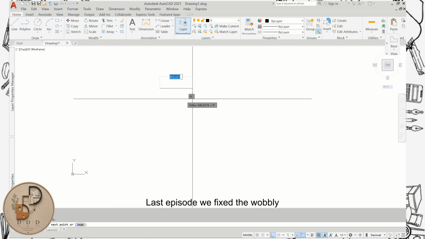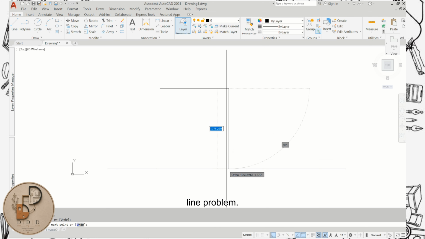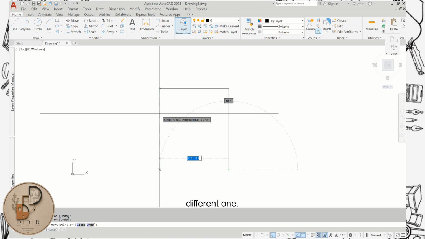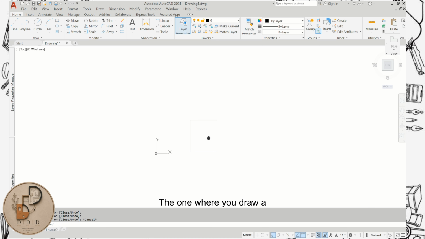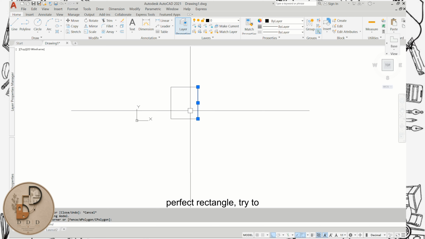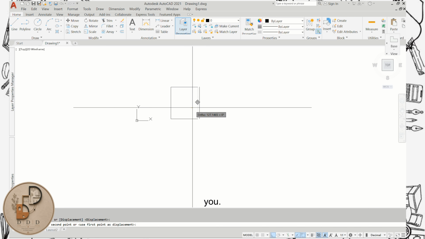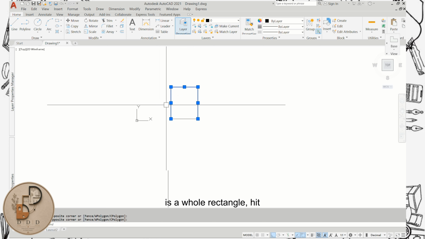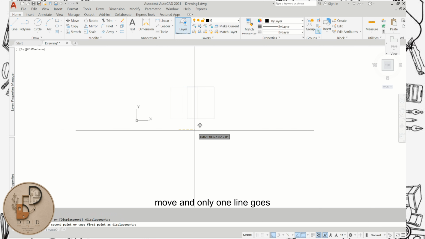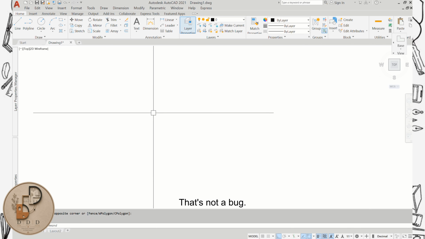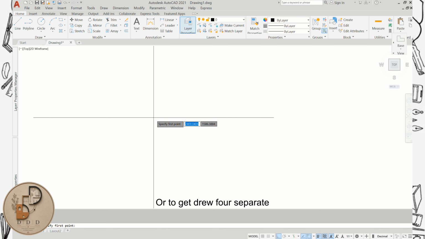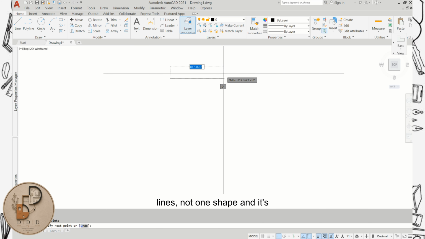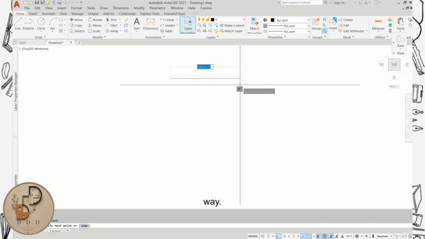Last episode, we fixed the wobbly line problem. Today, we are fixing a different one. The one where you draw a perfect rectangle, try to move it, and only one side comes with you. Watch, I select what I think is a whole rectangle, hit move, and only one line goes with it. That's not a bug. AutoCAD drew 4 separate lines, not one shape, and it's treating them exactly that way.